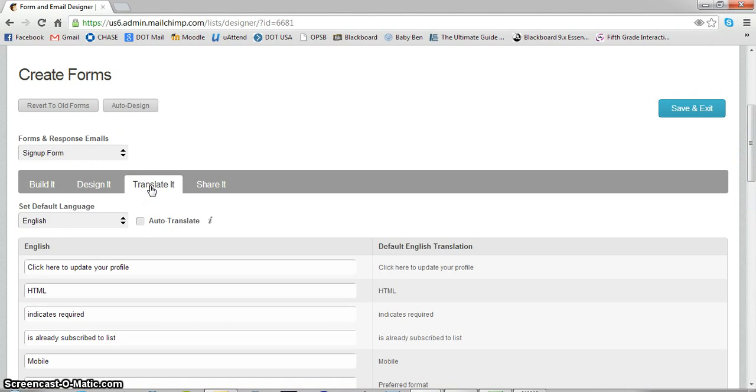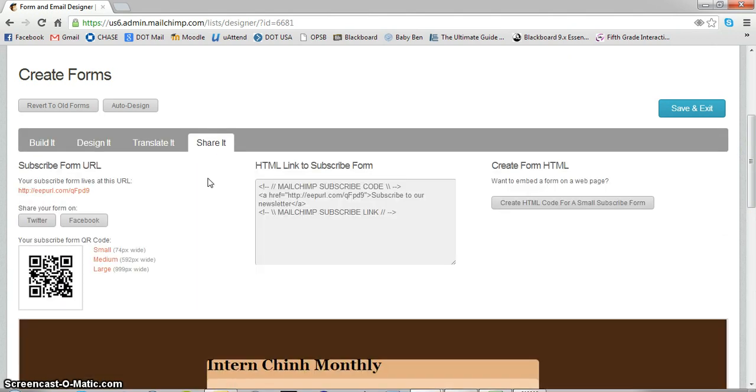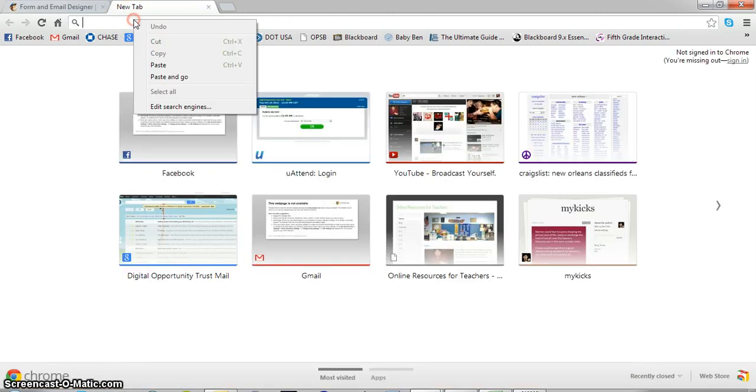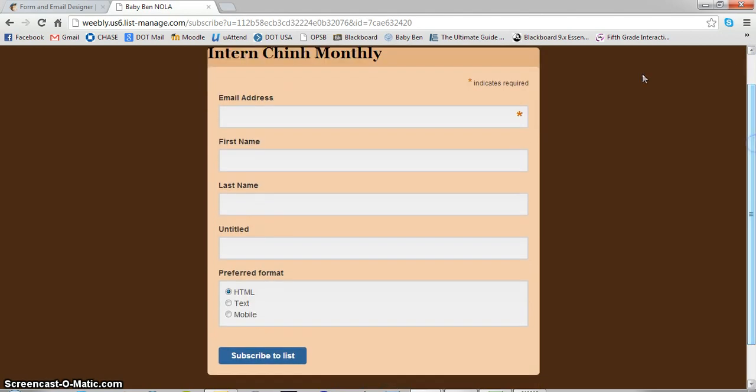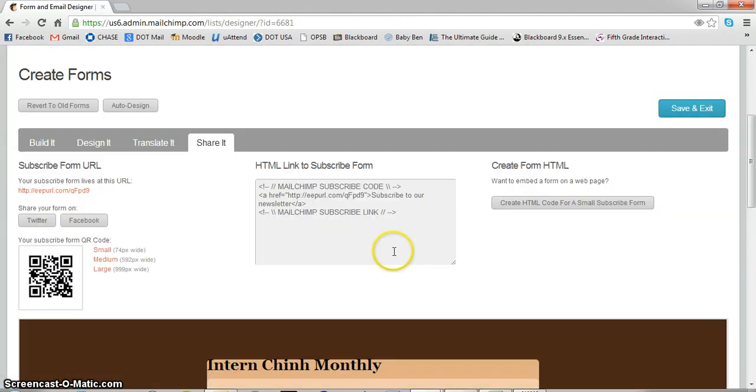You can translate into different languages, and finally you can share it. And this is the URL that you would need to visit your subscription page. Here it is, Crunchy Leaves newsletter subscription page. And it's just the HTML link. If you're using Weebly, just pull down the custom HTML widget and paste that on there, and it will create this little subscription box. It has this QR code which people can scan with their phones. It will open up the newsletter.